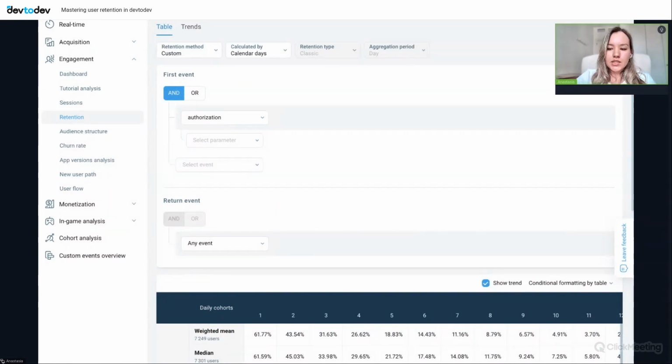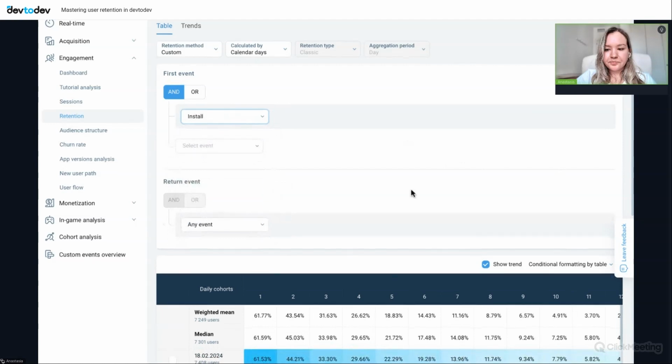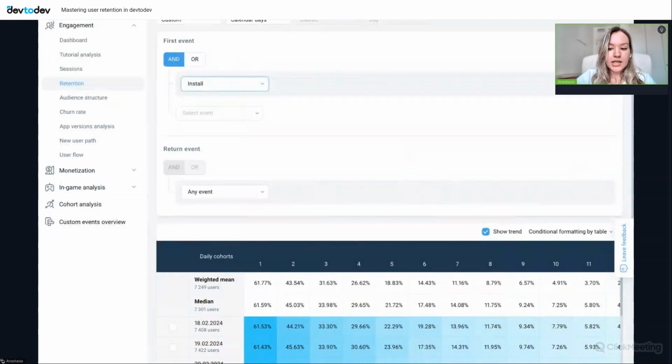The second use case is when the first event is a standard install. Let's choose here. And the second is a specific event. For example, you added a calorie tracker to a fitness app. If you choose a calorie tracker as a return event, we can see what percentage of users enter the calorie tracker every day from the day of install. Another example, you added clan battles to a game, and you can see how often users enter these battles.